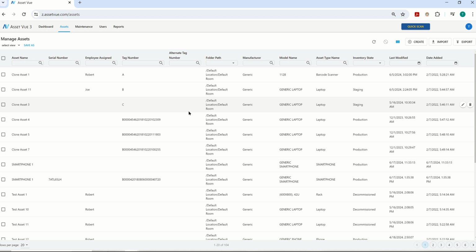I'm a data solutions engineer with Asset Vue, and today I'm going to be going over how to use custom views to create on-demand reporting in the Asset Vue 3 application. So as you can see on my screen here, I'm logged into Asset Vue. I'm in the Assets tab right here, as you can see at the top, and I'm looking at some data.